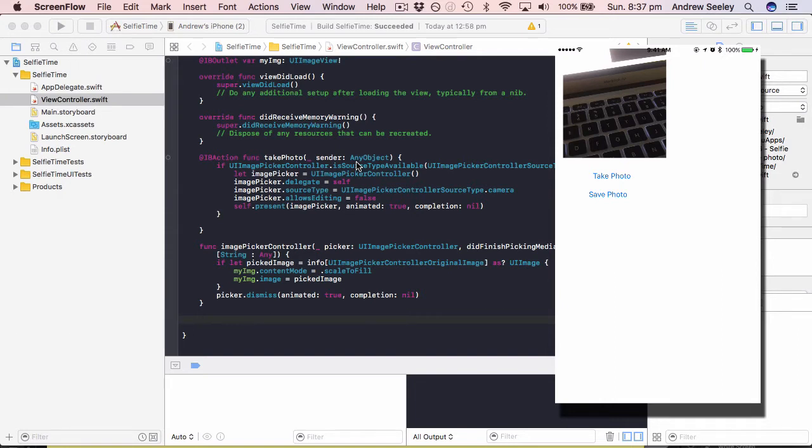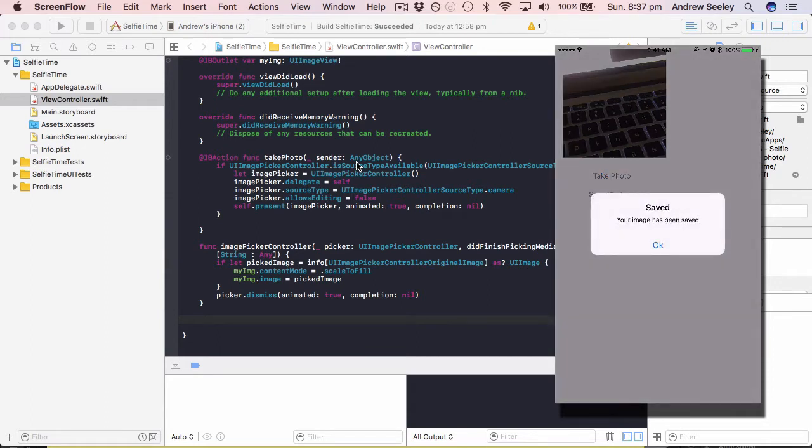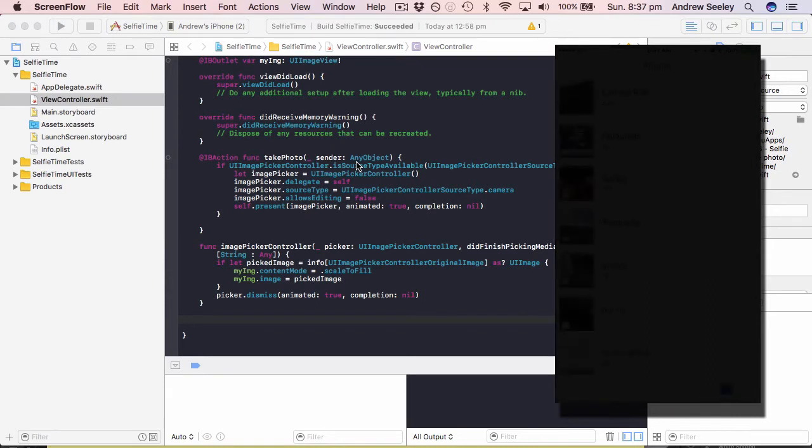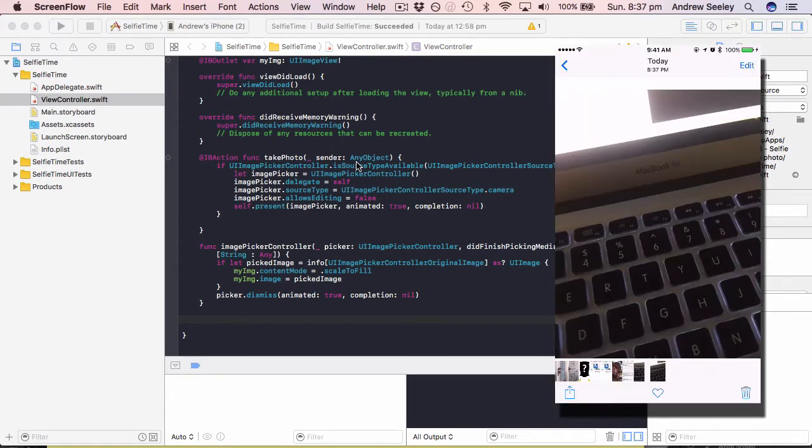So this is just continuing off that. We'll just be looking at the code to save the photo, where if we click the save photo button here and we go to the camera roll, we can see that you have the photo saved to the camera roll. So let's get into it.